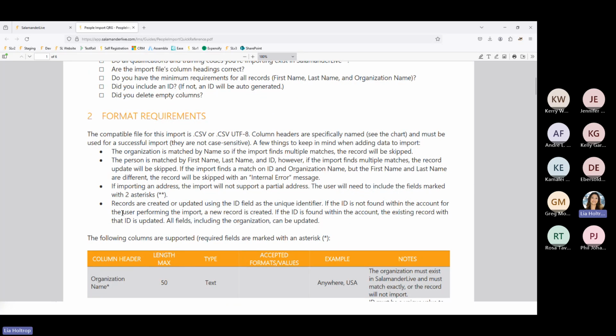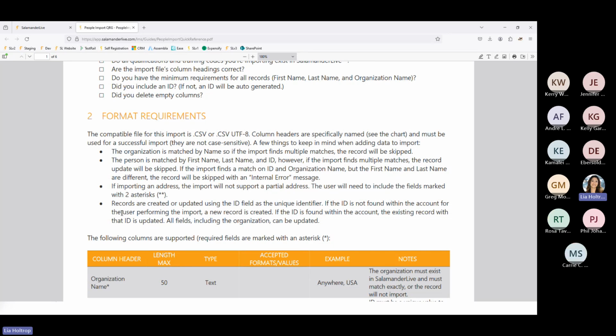Number 2 here is format requirements. Our import wizard only allows CSV files. So you can work in Excel all day long. However, at the end of the day, you want to make sure that you save that as a CSV file. If you don't, the import wizard's not going to be able to find that file.